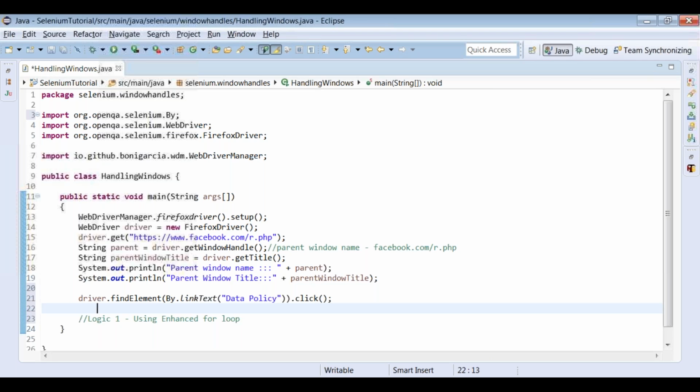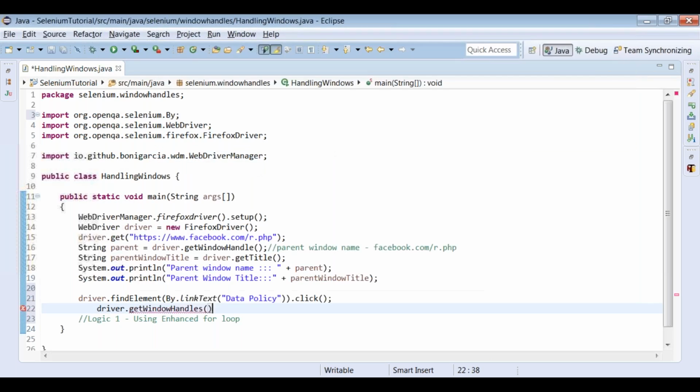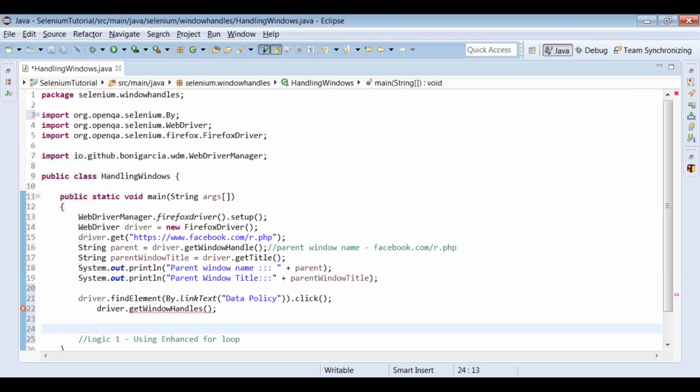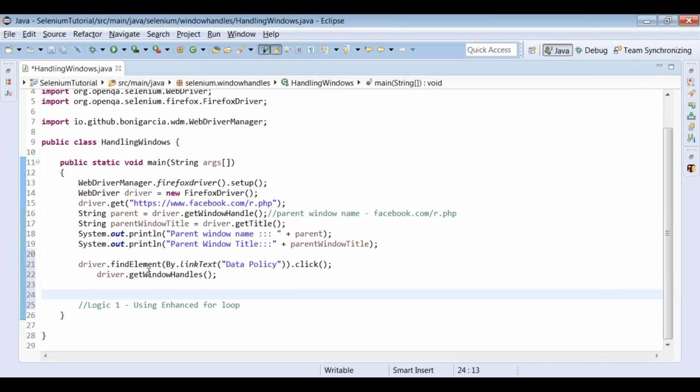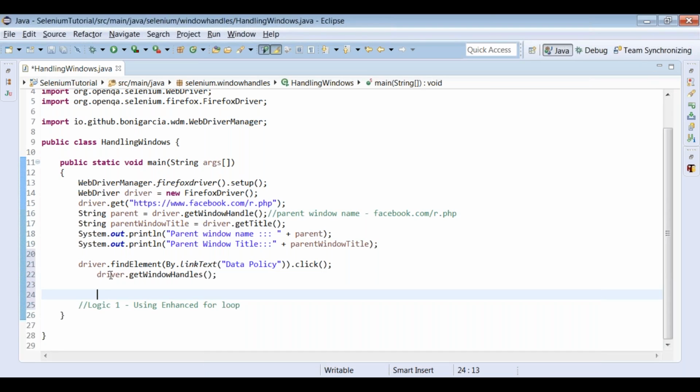So to get the two window names, driver.getWindowHandles. That's it. How do you know the return type of a method? As I mentioned previously, we can place a mouse over, and it returns a set of strings. So we can just mention here, set of strings, right? Let's do that.